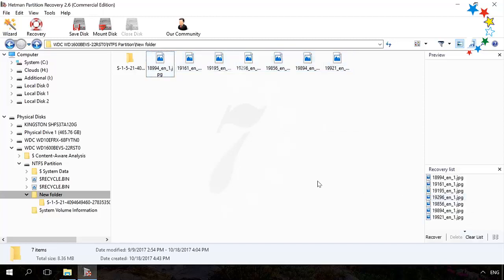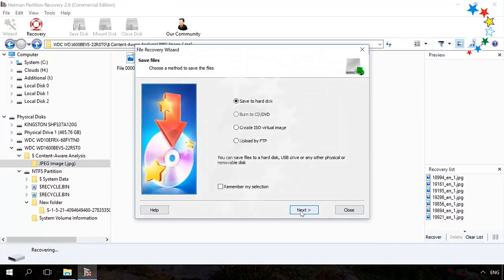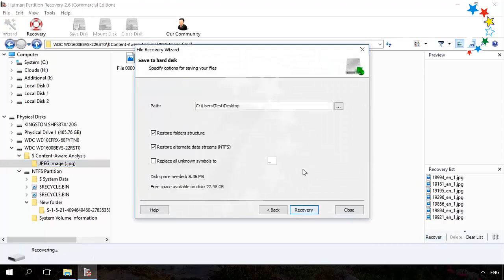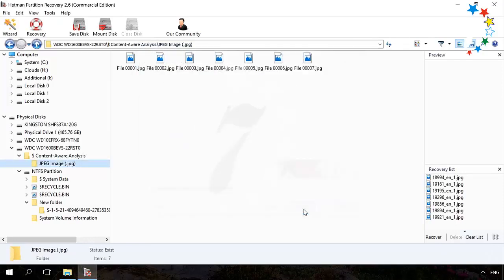If you can't see the files in this folder, or they are not shown in the preview window or after recovery, just check the folder Content-Aware Analysis. They are most likely there. Now the files have been recovered.